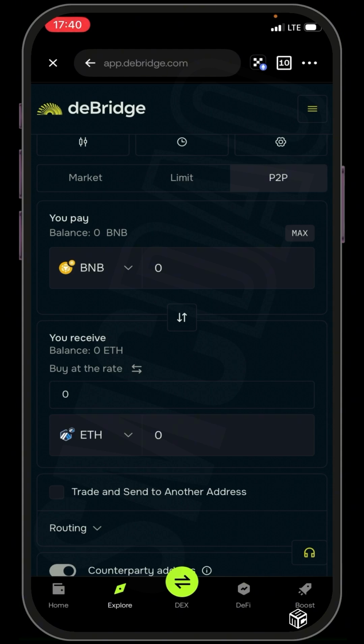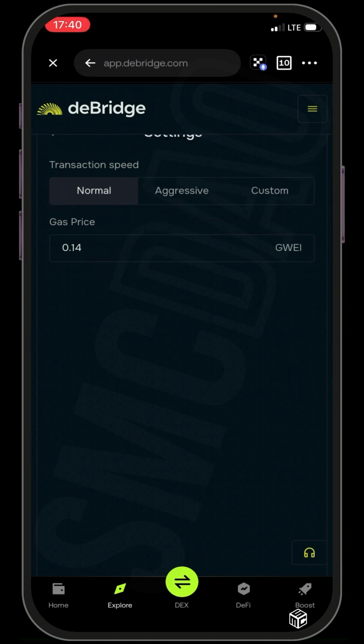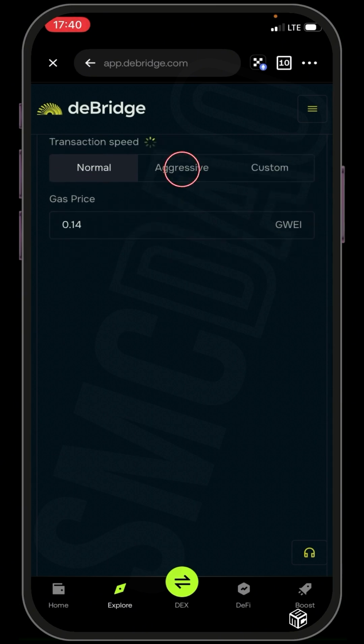So once we click the settings icon right here, let's click it. We can see the transaction speed is categorized into normal, aggressive, and custom. Okay, so this controls how fast and expensive your transaction will be. They mainly affect gas fee, speed, and success rate. Normal is the default setting, which means medium speed, not slow, not fast, just okay. While aggressive is the fastest mode. It's just like saying I don't care about loss, all I want is for you to be fast.